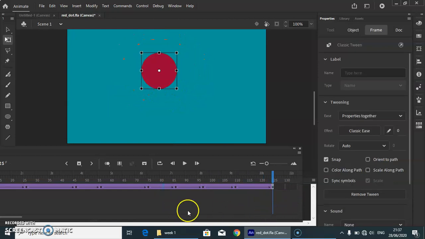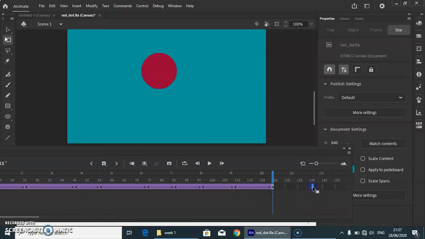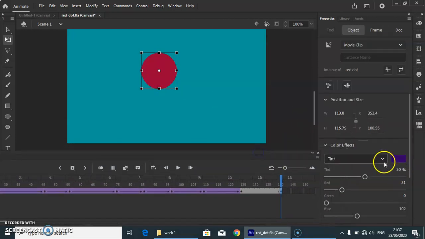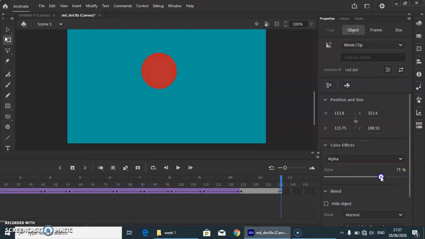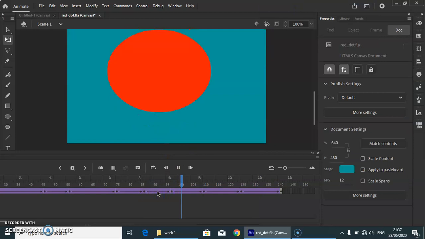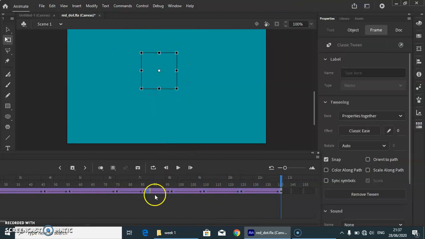Okay, another thing you can do, if we go further along the timeline, is how to make it invisible. So F6, put in a keyframe further up, and again click on it, go to your property panel. This time instead of choosing tint, you want to choose alpha and bring your alpha here down to 0. And you can see at this point it's invisible, and here it's semi-transparent. So we want to whack it right down to invisible, and now our object disappears. And that's the end of our red dot.